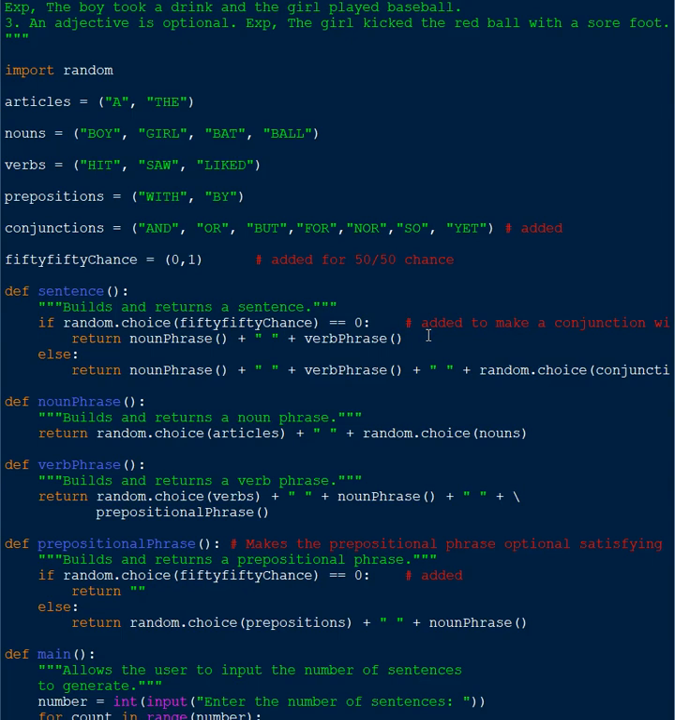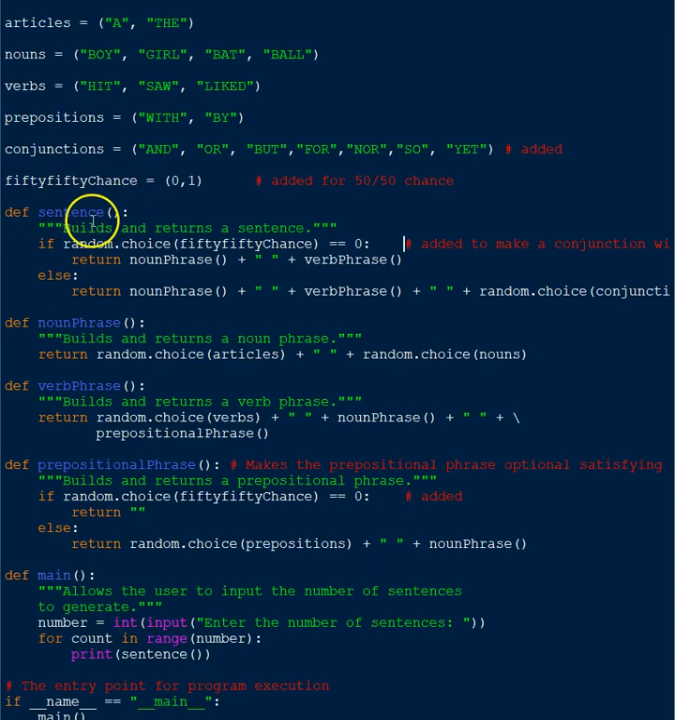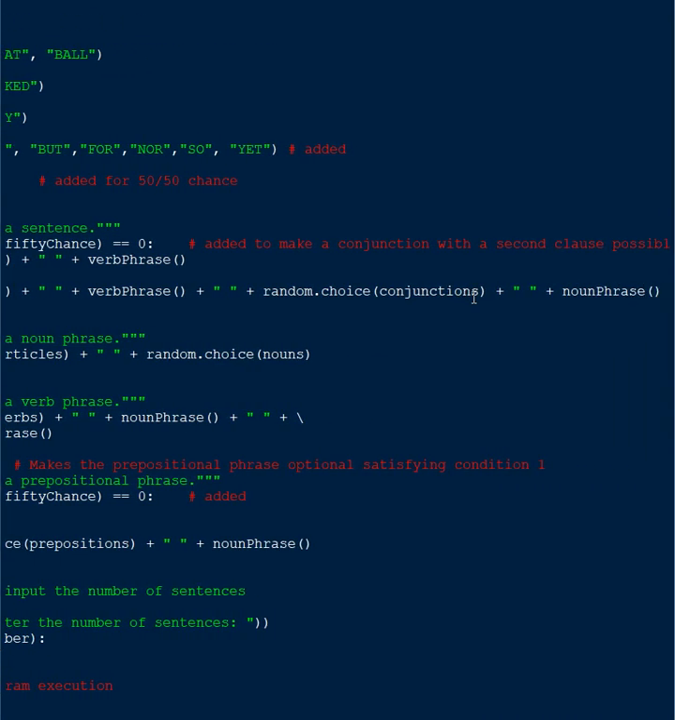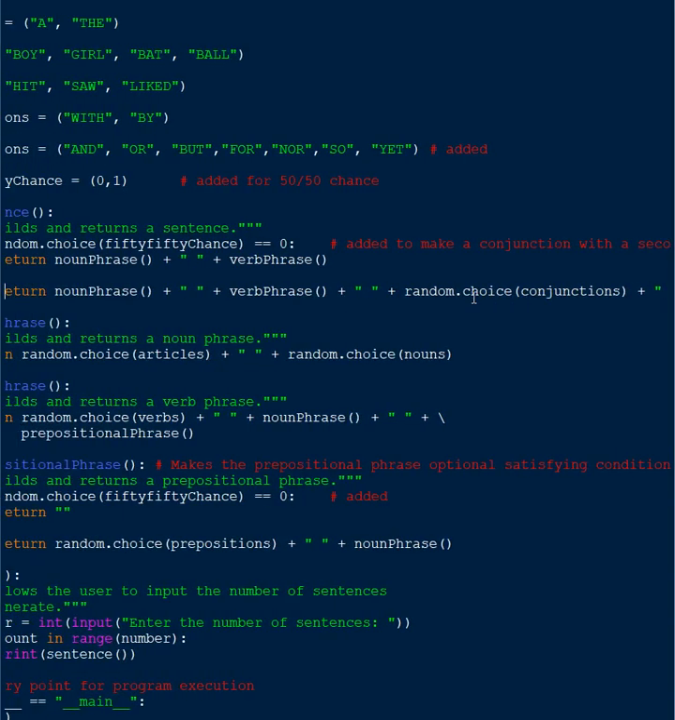And the next thing that I did was I went to the sentence function right here, and I modified it. And just like we did before, I said, let's do the random choice of the 50-50 chance. So I'm using this list again here with 0 and 1. And if the coin flips 0, then I'm just going to do like I normally do, the noun phrase plus the verb phrase. No problem. However, if the 1 comes up, then we're going to say the noun phrase plus the verb phrase plus, and this is the added code right here, the random choice with a conjunction. And we're also going to add the noun phrase, because now we're adding a second noun phrase. So a random choice with conjunctions plus a noun phrase. And that makes that part optional.